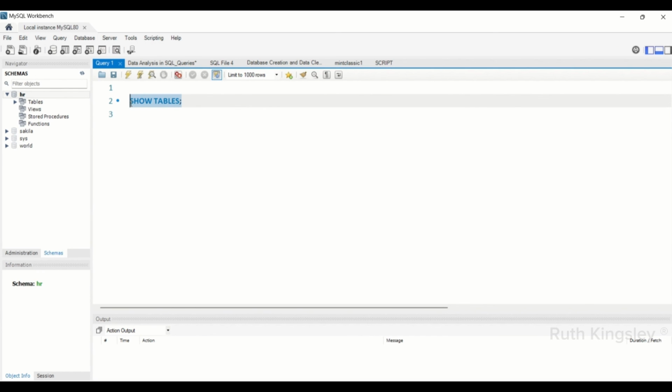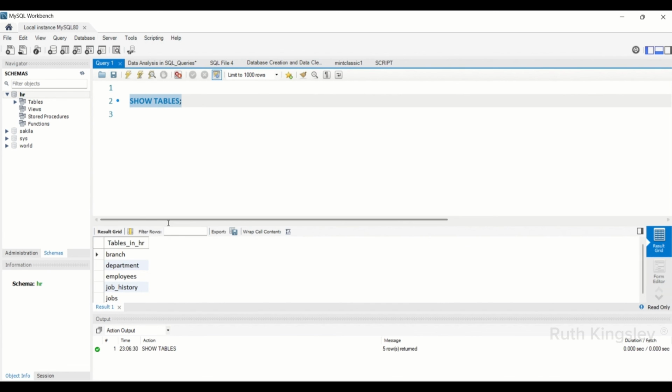So I want to show tables. I'm not going to press enter, as this is not a command line. I'm going to just select it and then run. You don't need to select it, you can just leave your cursor there and execute this portion. So show tables. You can see all the tables that are present in our database.